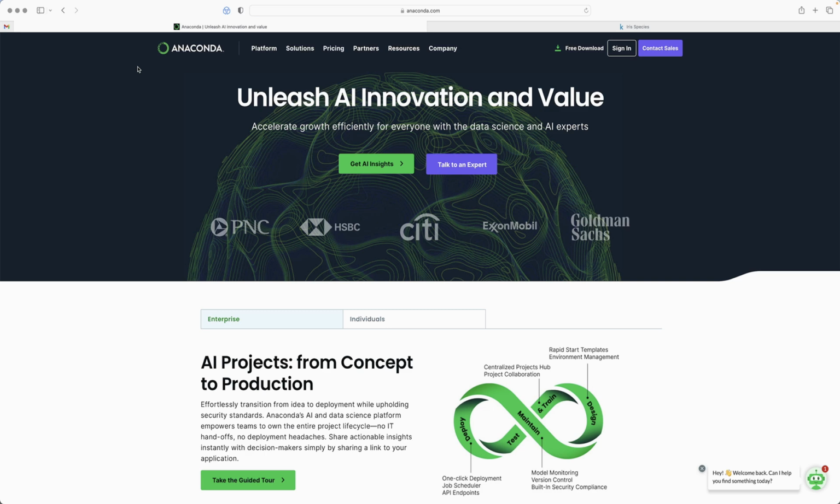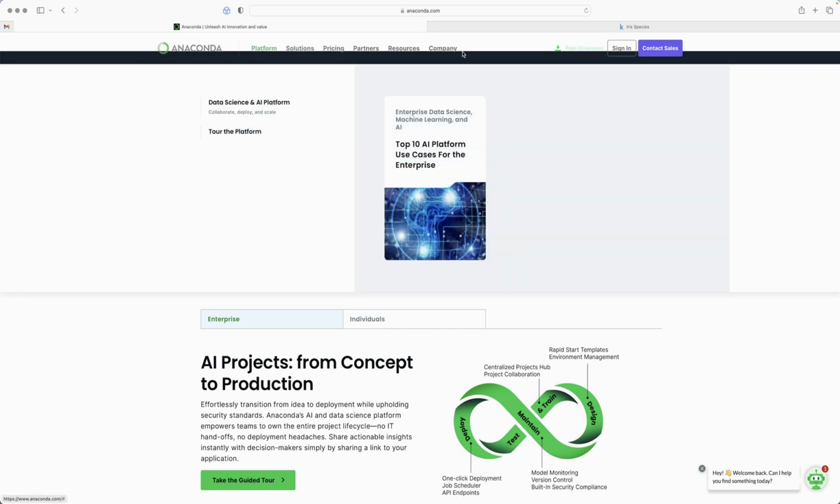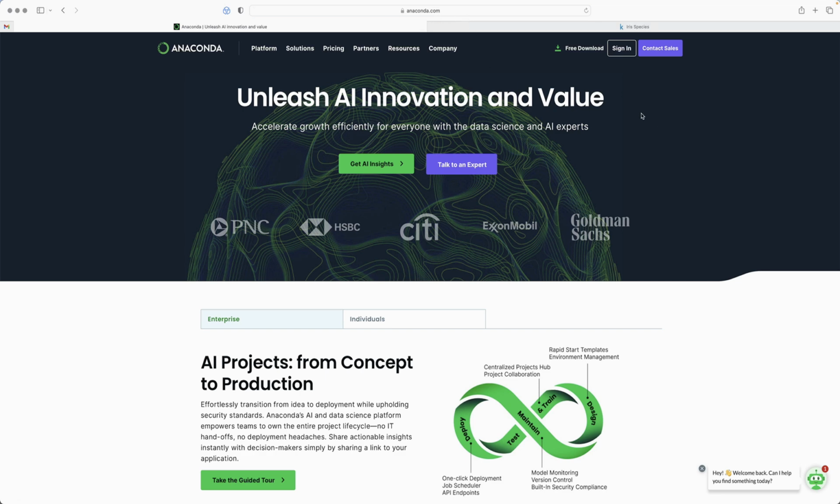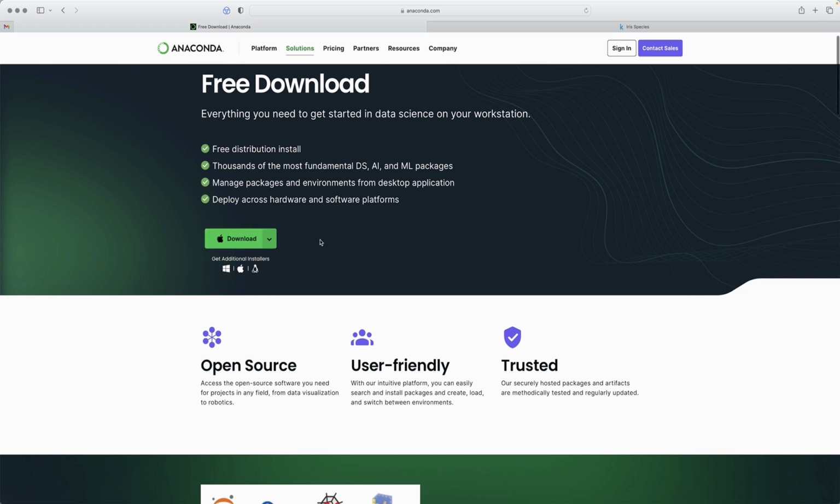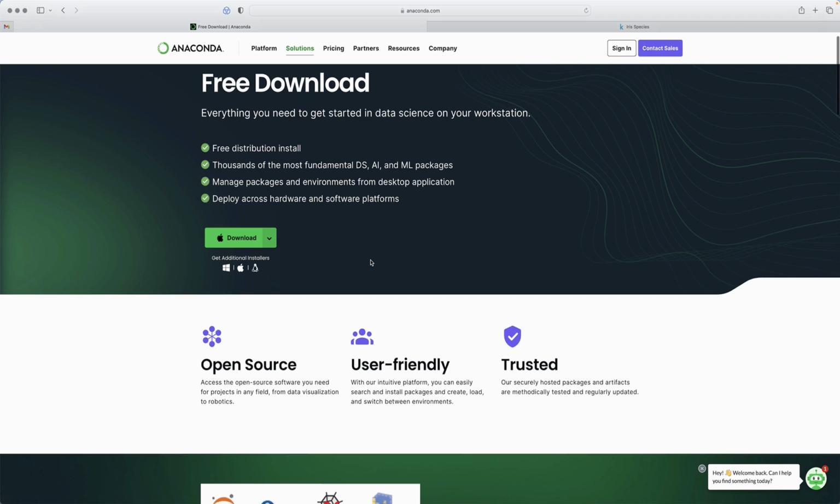So guys, if you have to work in the field of data science, machine learning, artificial intelligence, then I would say you should definitely have a good understanding of what Anaconda is and how it works. It's pretty simple. All you need to do is go to anaconda.com, right? And here, if you go to free download, you'll get the details. Because I am on a Mac system, it is automatically picking the Mac installation for download. But there are other installers available as well for Windows and others.